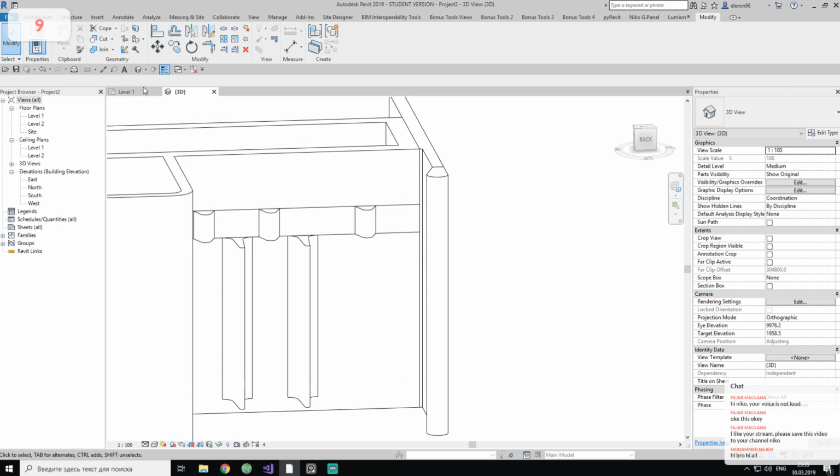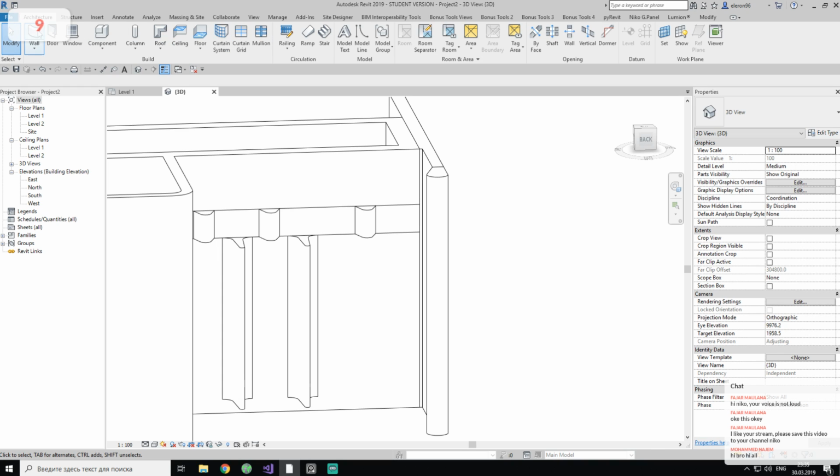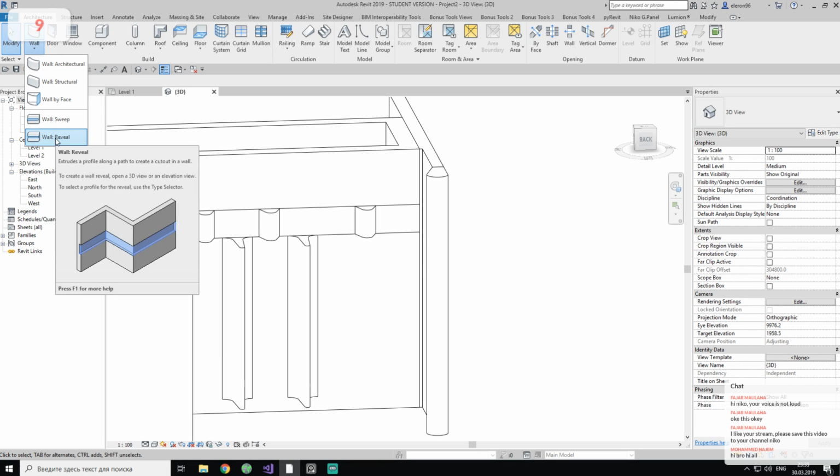Let's go back, and now what I need to do is go to the wall, and let's open the wall, and here you will find wall reveal. So let's use the wall reveal.